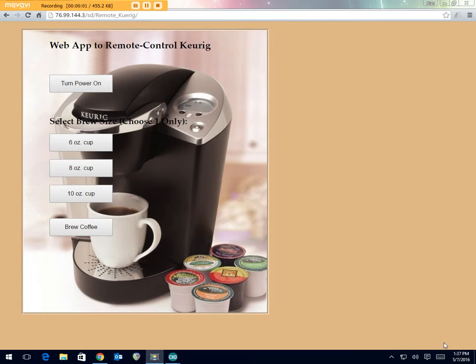Okay, so here we are. We're talking about the remote Keurig project, and this is the web interface, where you have the capability to control the remote Keurig. So we have the capability to turn the power on, select a 6, 8, or 10 ounce cup, and then to brew the coffee.